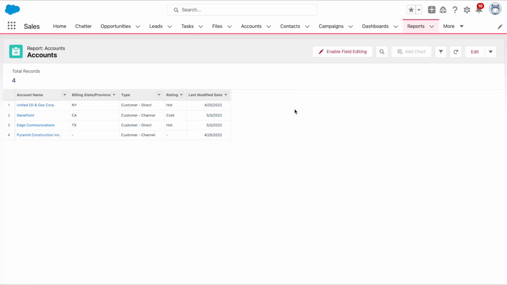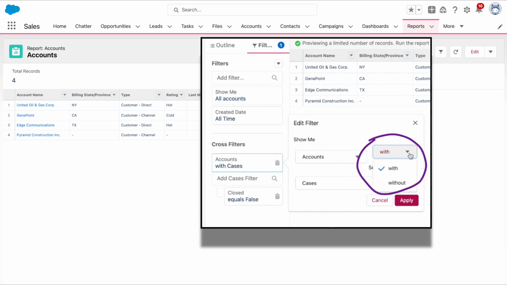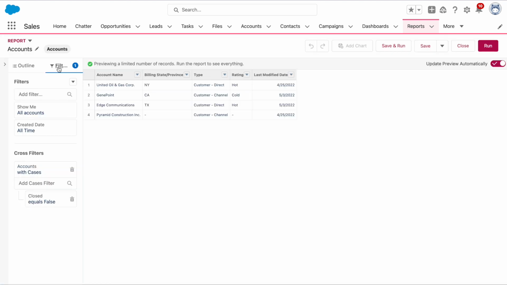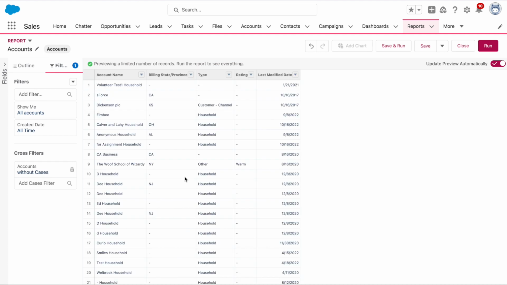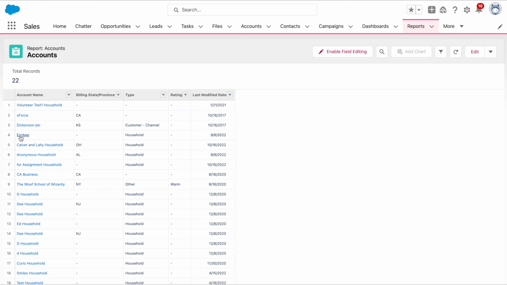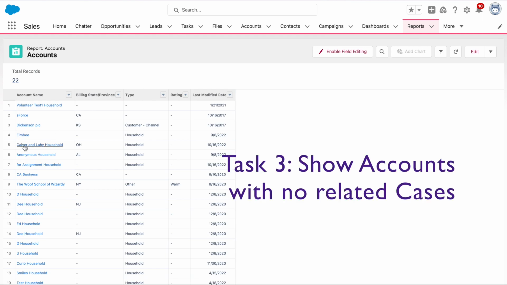All right, gang. So using cross filters to show records that have certain child records is kind of the easy part. Let's talk about this second option in our cross filter that allows us to use a without operator instead of the with operator. Now that I've changed my cross filter, take a second and think about what this report is probably showing. If you guessed that it's going to show accounts that don't have any case history, you'd be correct. Let's see this in the report results, just to make sure.